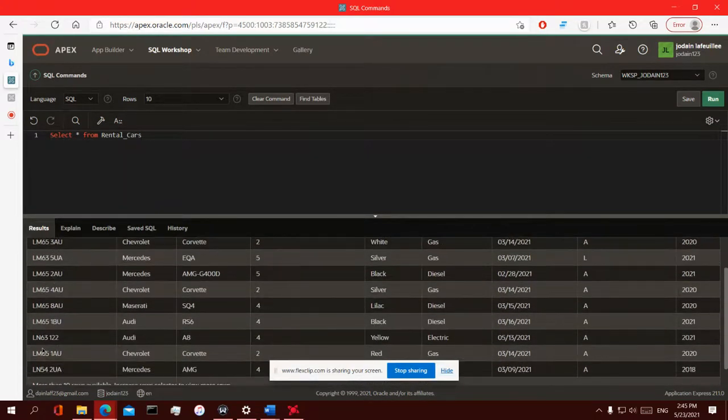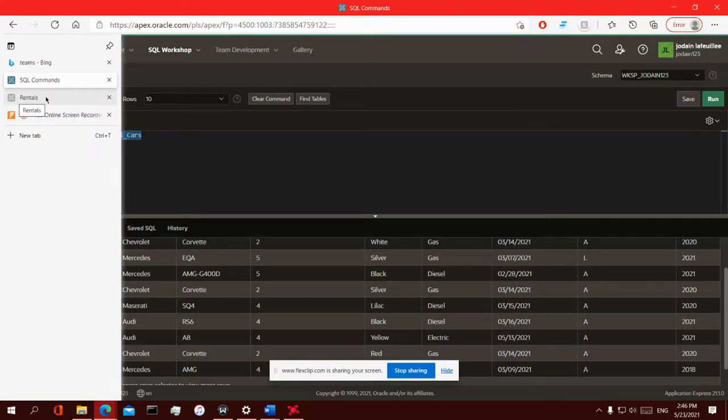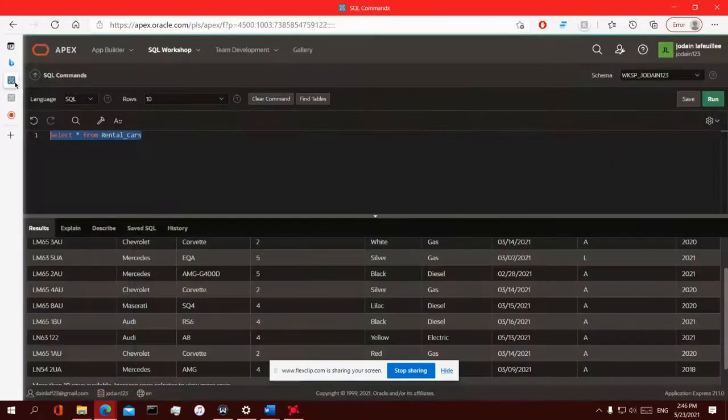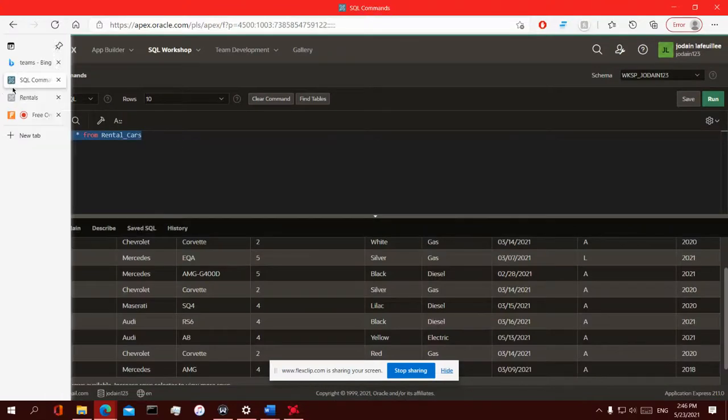And now we're going to be looking for LN63122. There we go. Audi A8, 4 yellow electric. And there we go. That's all our information. So it's here, it's represented. It has been added to the database within the SQL code as well. Once we make any edits within the rentals table on the application side, it will also affect everything on the SQL side of the database.